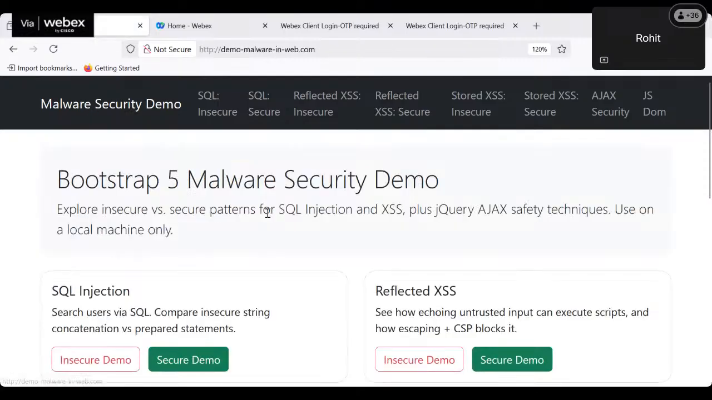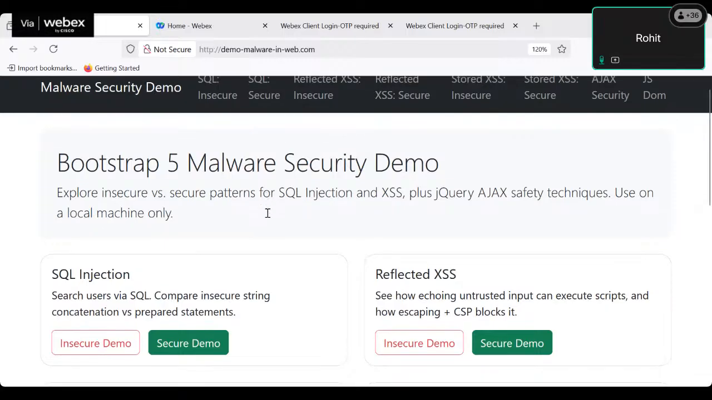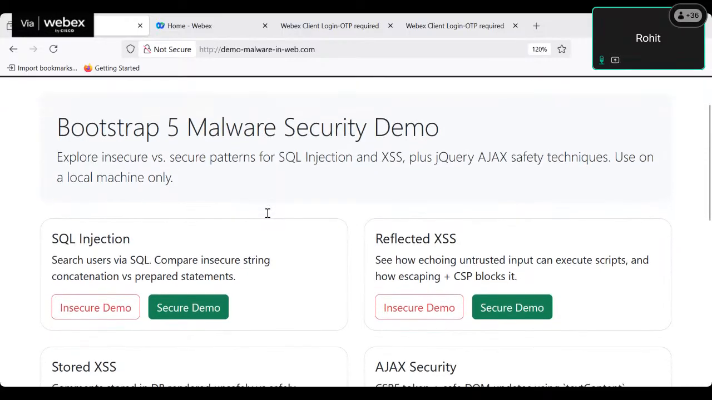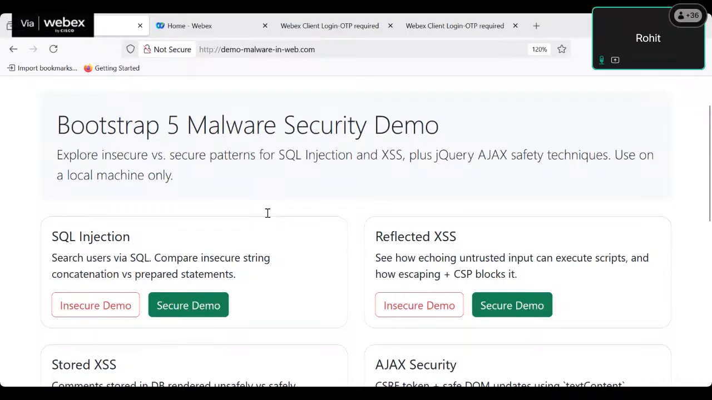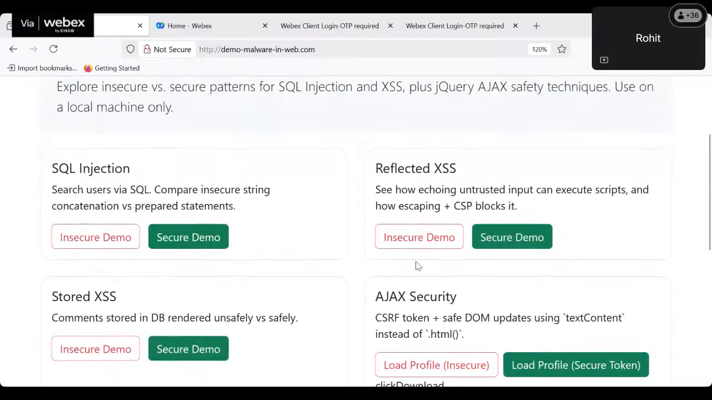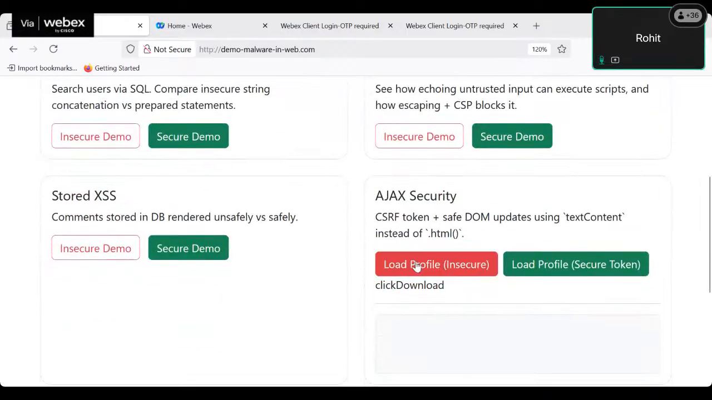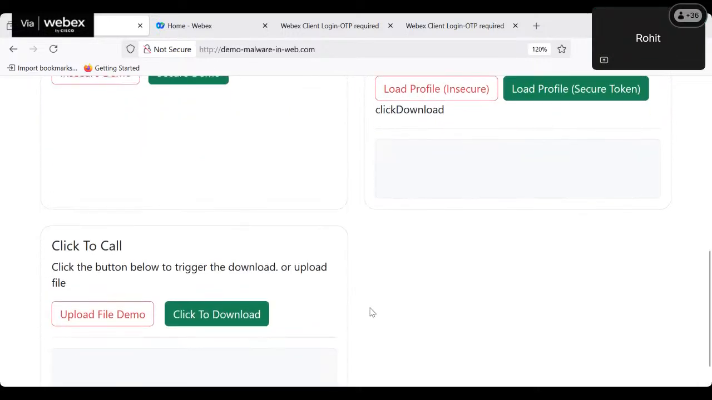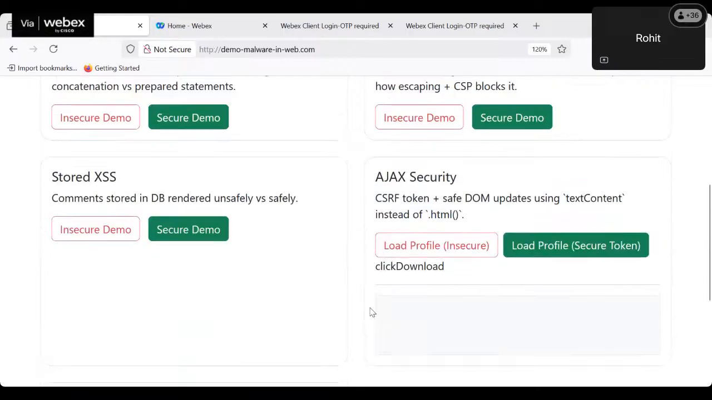So, start from the beginning. It's basically a local site or demo site, just for this demo. In this site we cover some points that we discussed in the slides, like SQL injection, cross-site scripting, stored cross-site scripting, token in an API call, file upload, and click to download.